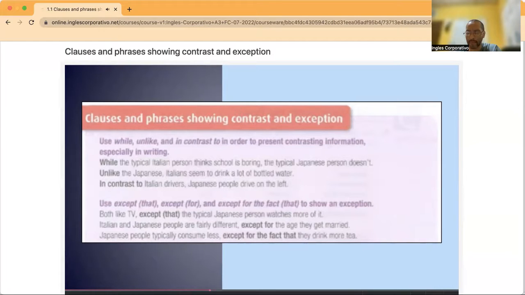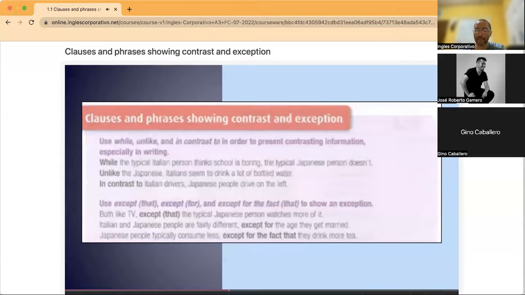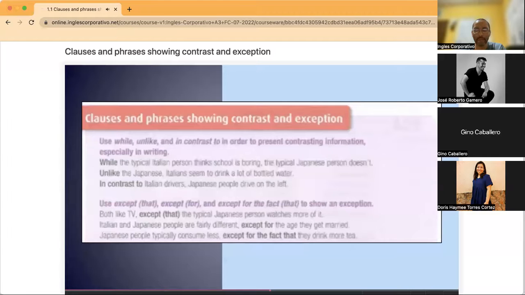Use except that, except for, and except for the fact that to show an exception. Both like TV, except that the typical Japanese person watches more of it. Italian and Japanese people are fairly different, except for the age they get married. Japanese people typically consume less, except for the fact they drink more tea.